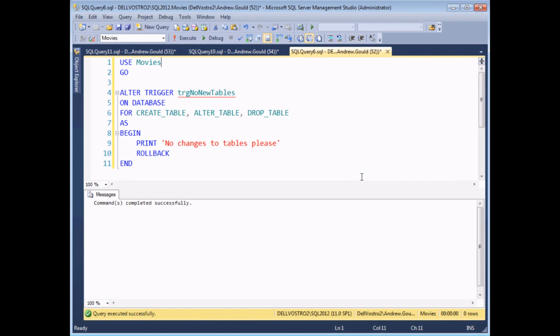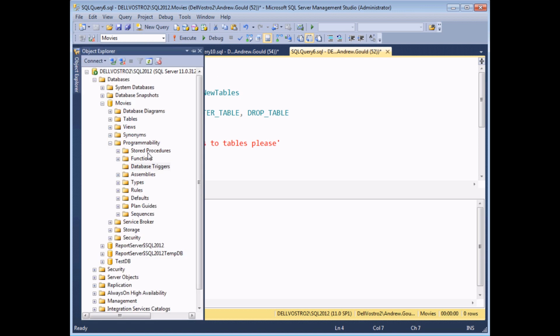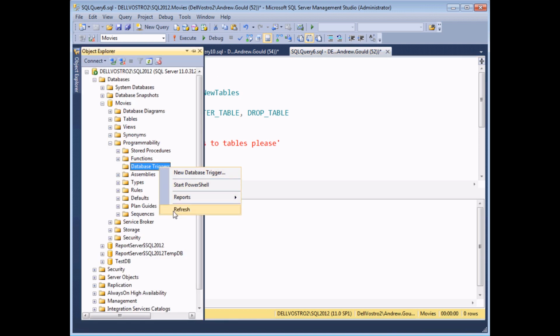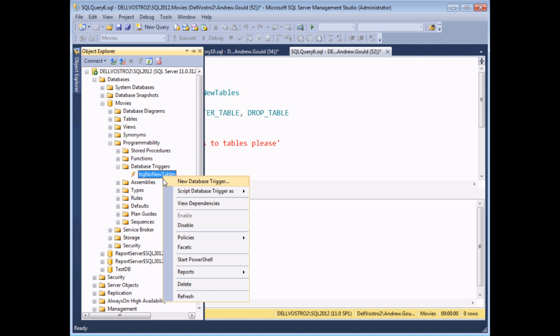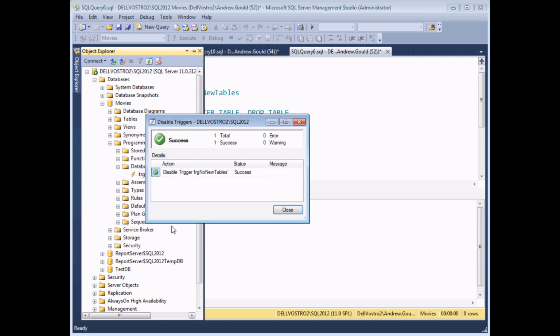Rather than deleting a trigger, you can also choose to temporarily disable it. If I change my code again so that I recreate my NoNewTables trigger, I'll change the word ALTER to the word CREATE and execute that code. I'll be able to find my trigger again in the Object Explorer window. If I refresh my Database Triggers folder, one way to disable that trigger is using the Object Explorer window. If I right-click on the trigger, there's an option to disable it. If I choose that option, I get a little message confirming that that's happened.